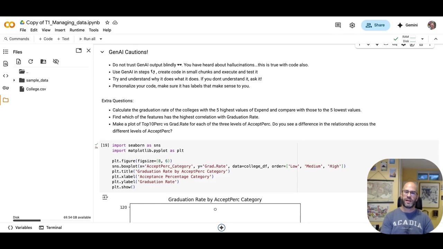So I really wanted to give you some cautions or suggestions in how to use GenAI. One is that don't trust the output blindly. Make sure you take a look at it and make sure it makes sense. Does it follow your intuition? We've all heard about hallucinations. GenAI can make stuff up out of thin air. This is true with code also. It might just create code that doesn't work. You could end up being in a rabbit hole where the code doesn't work.